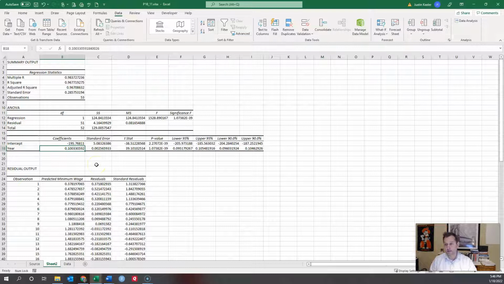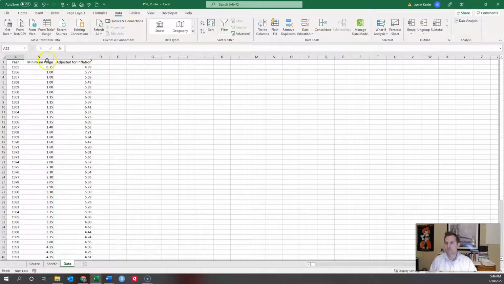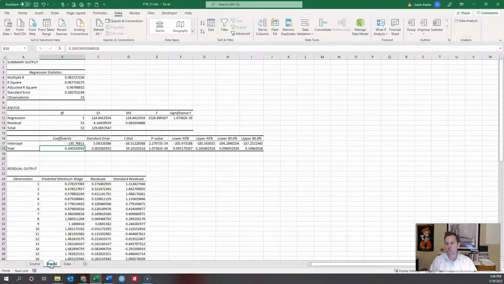And how do we explain this? So for a year, a unit increase in year plays roughly what? So think about this. What are we predicting? Right? What are we predicting? Minimum wage. So it's about 10 cents. So one unit increase in year plays a role of increasing minimum wage about 10 cents. That's how we interpret this. Okay.